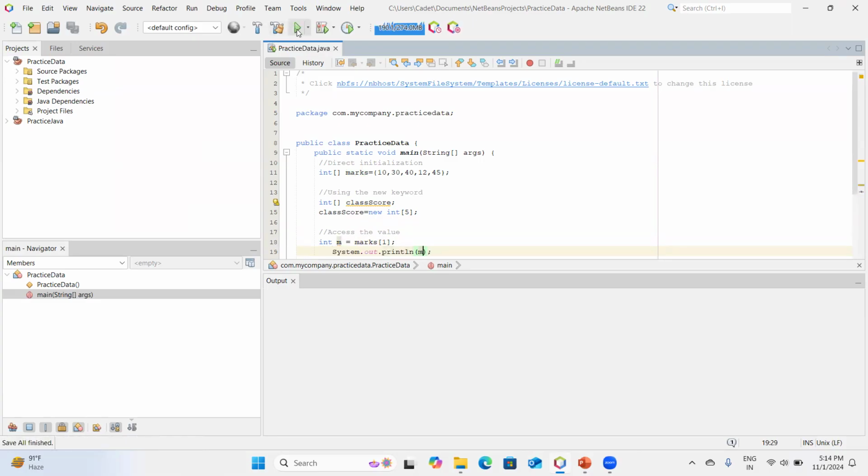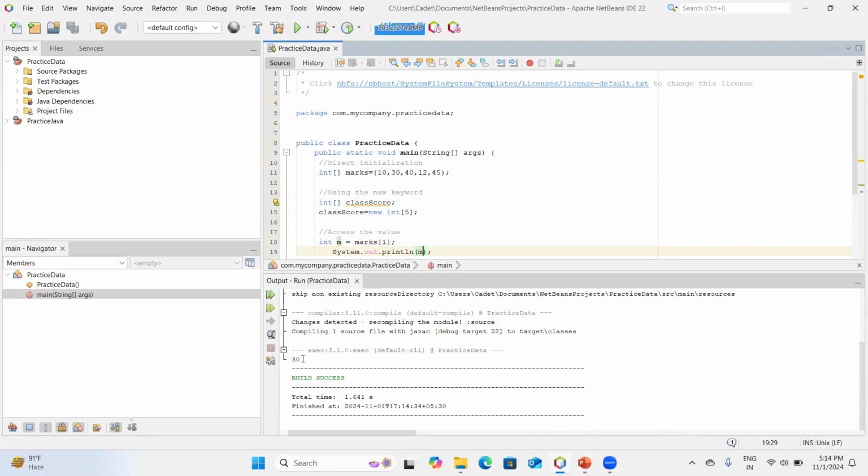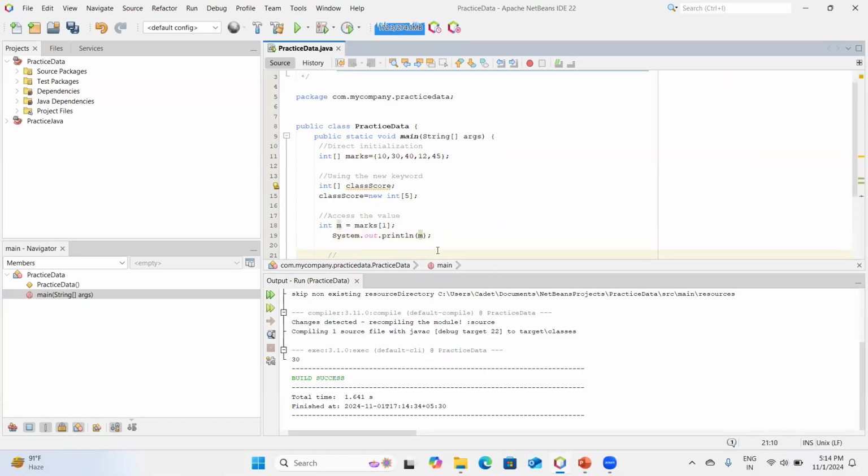So now let's run our program. Here you can see we got the value as 30, as we can see that at our 0th index we have 10, and at our first index we have 30 as value. So we got the output as 30. So here is how we access the value of our arrays.